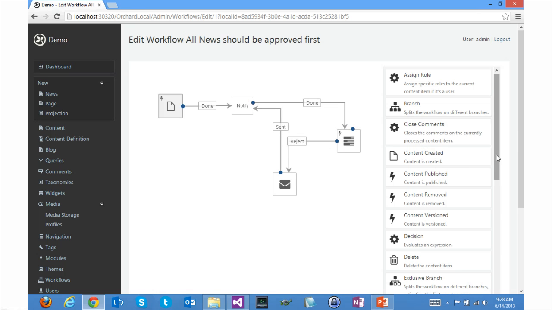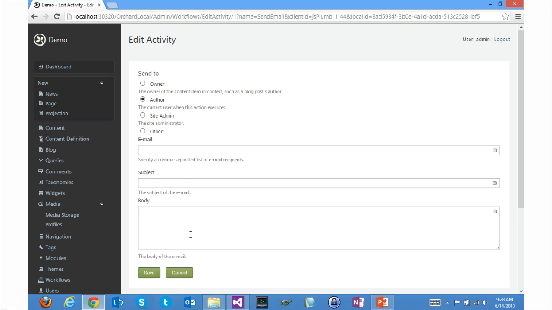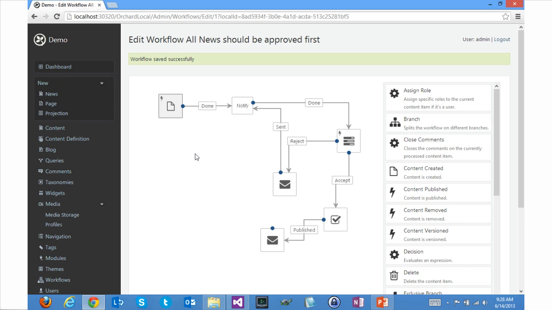And if it's accepted, the workflow will publish the content item. And we could also send an email to the author saying the content has been published, and so on. Save. So now it's saved, and I won't receive emails at the end, since I haven't configured those emails and the email sender.